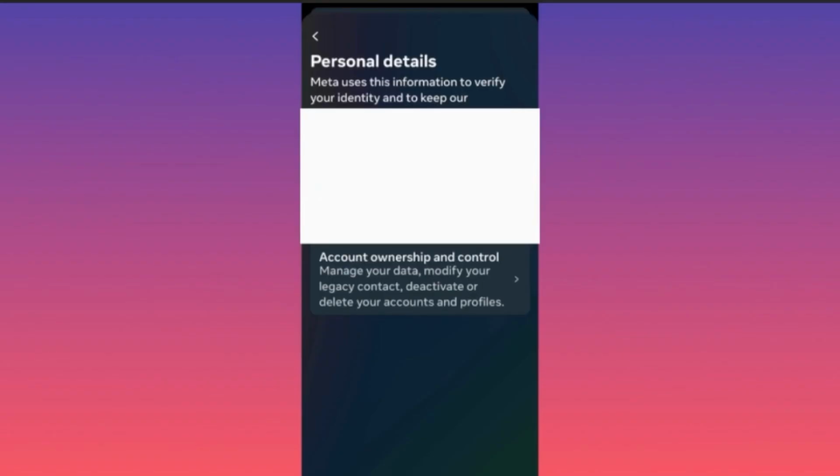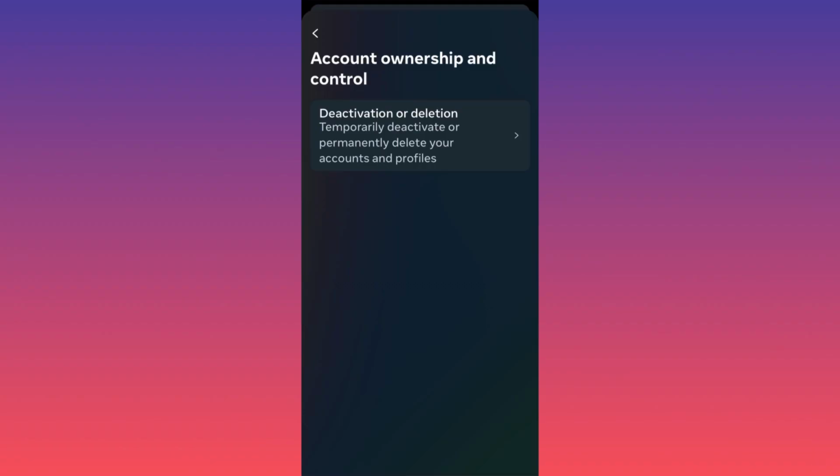When you're at Personal Details, the only option that you have is Account Ownership and Control. Click on it. When you're at Account Ownership and Control, you could simply choose to deactivate or delete your account. There is a major difference in between guys. I want to make sure that you're aware of the differences, okay?